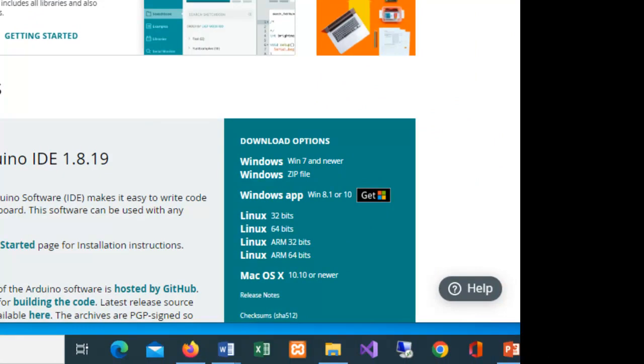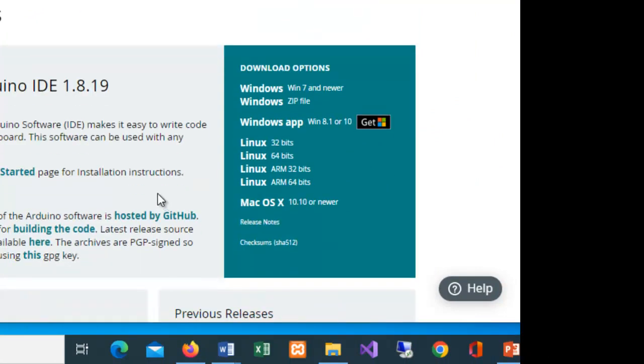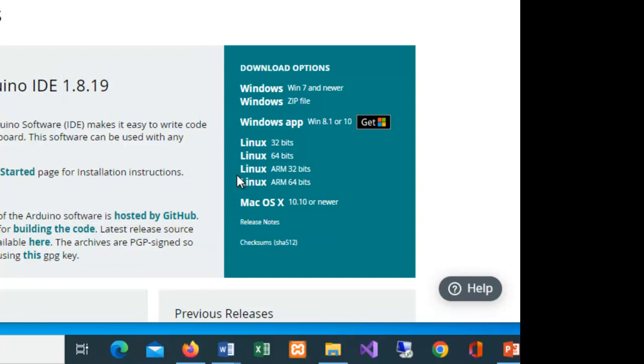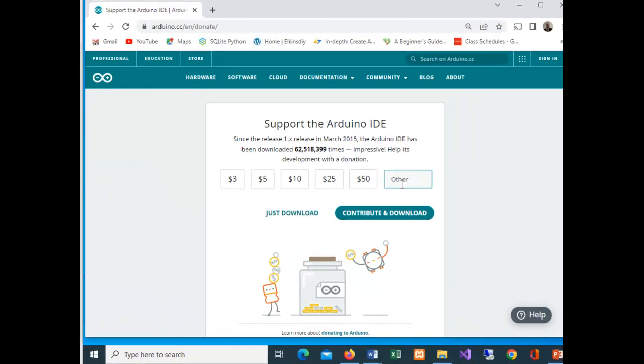And here you have a couple of choices. You can see on the right side of the screen that for Windows, you have 3 choices. Linux, you have some choices, and also Mac OS 10. We're going to focus on Windows because I have a Windows computer, but if you have a Mac, this choice should work just fine for you. I'm going to take the choice to download Windows 7 and newer, so I'm going to click there.